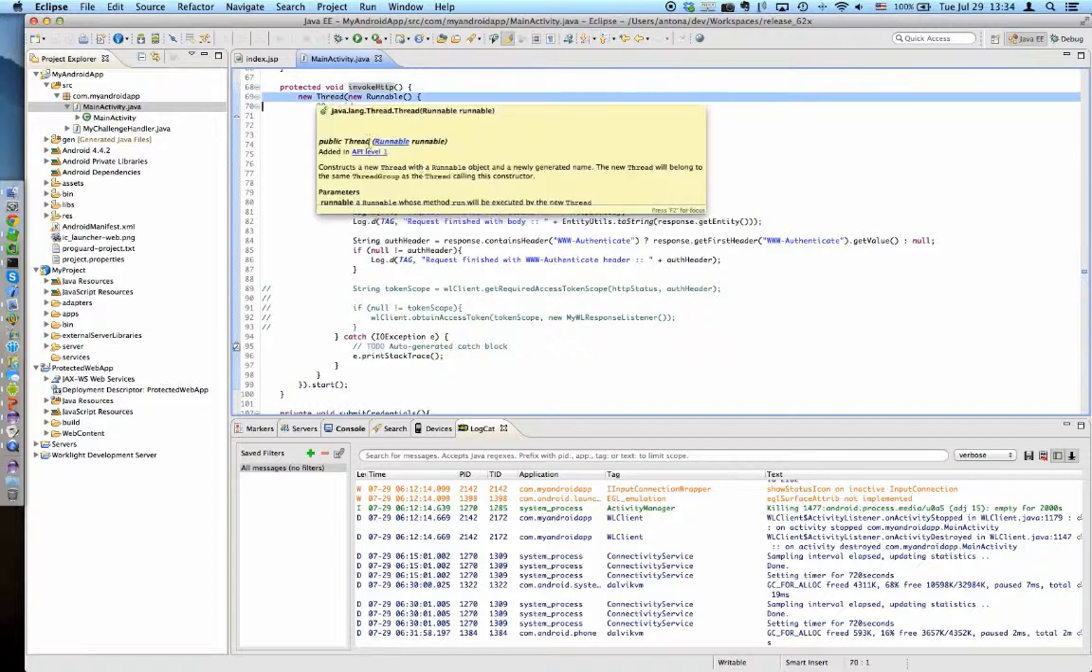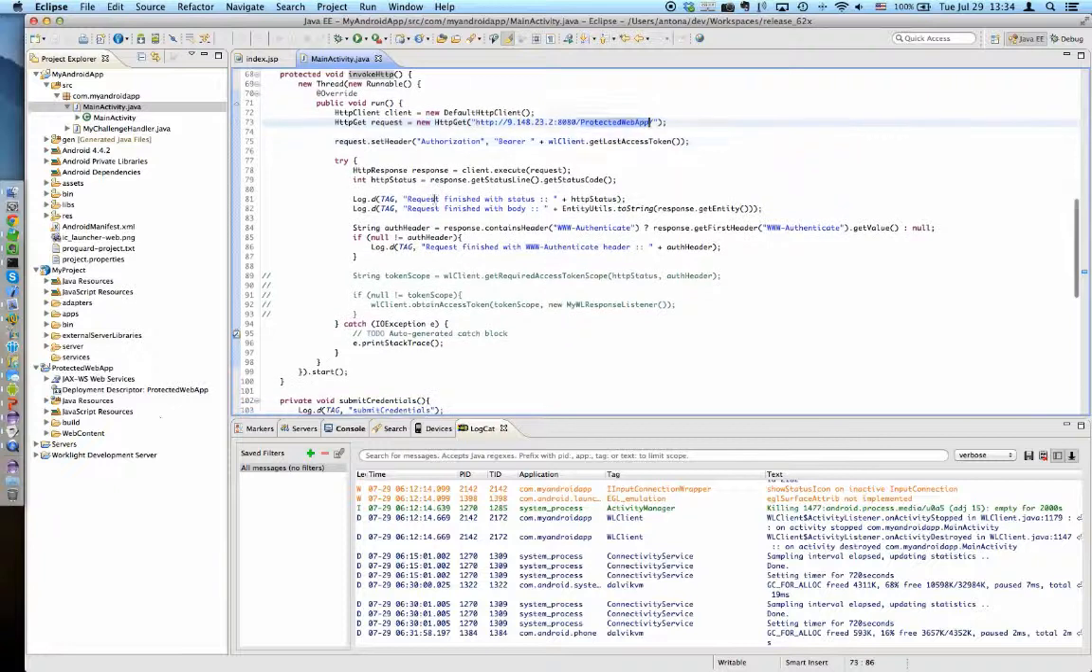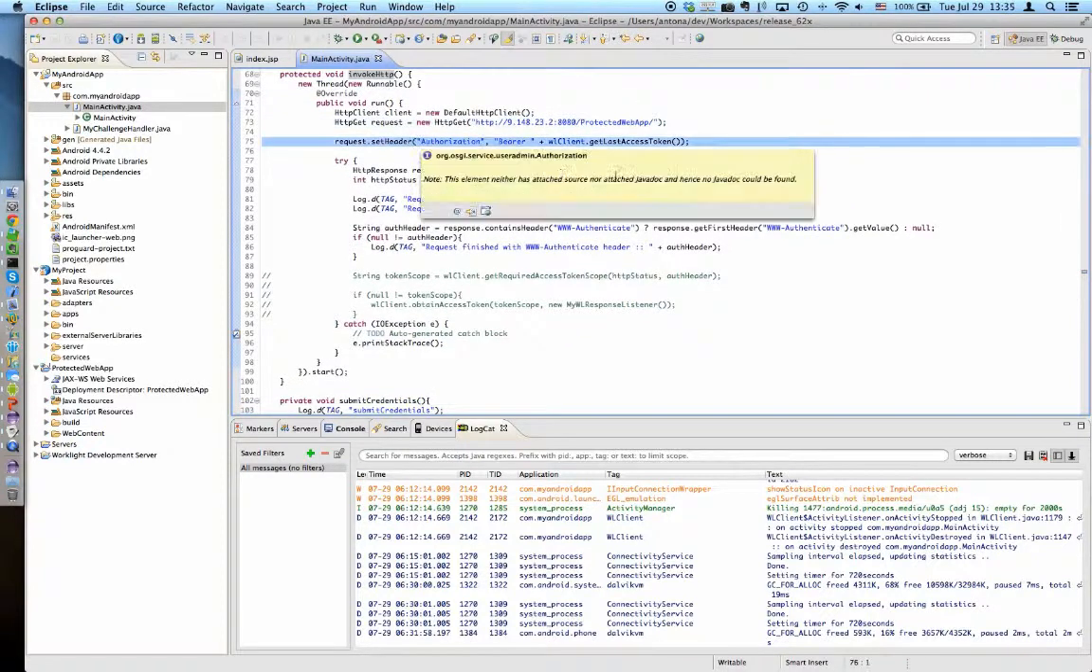We're creating a new thread. So creating new default HTTP client, that's from Apache packages. Creating new HTTP GET request, that's the URL, that's my local URL, and protected web app, that's the URL of my running Tomcat.